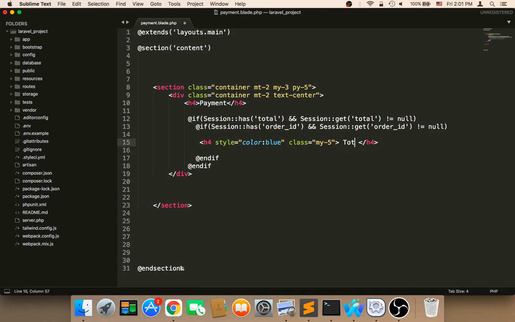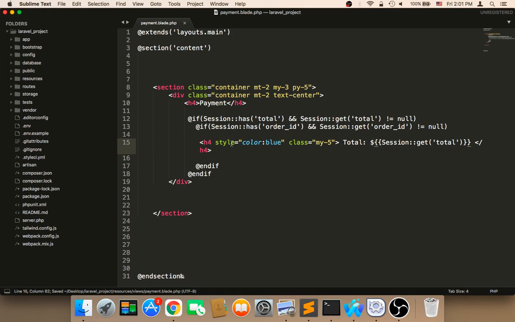Now at this point we need to say total, and the total is going to be equal to double curly braces and then session and then get and then total. And we display the $ sign just before this number. And we are done with this part.